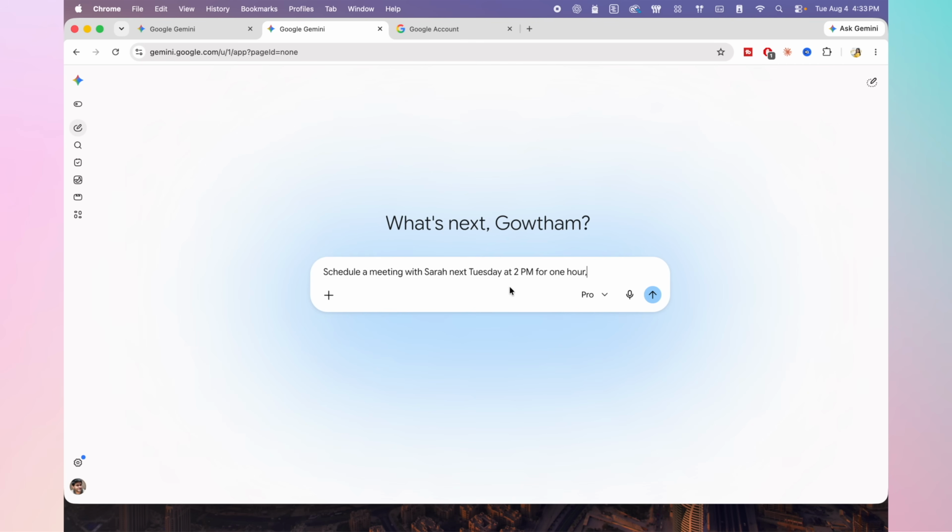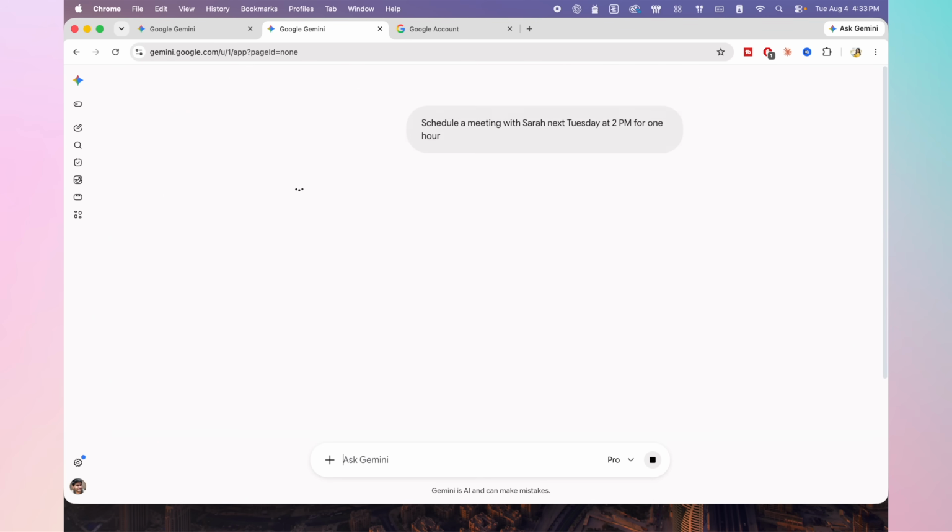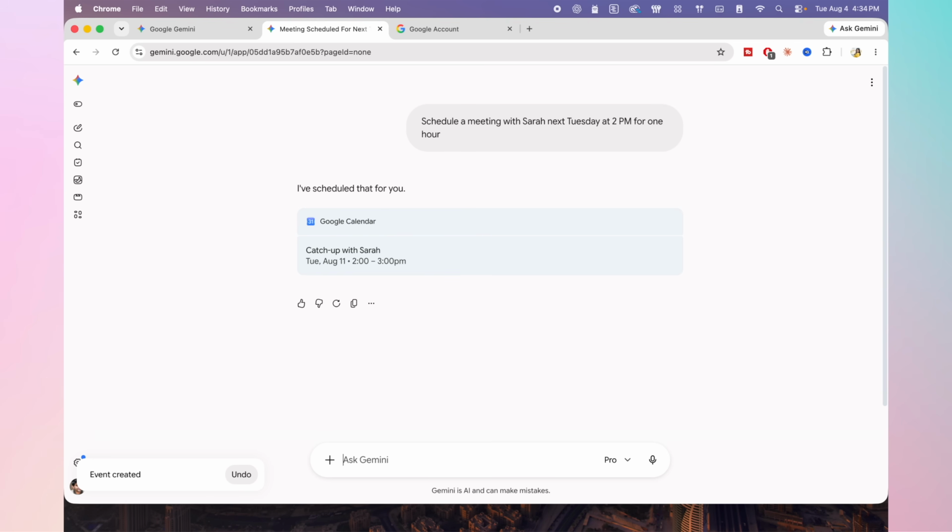You can also use it with Google Calendar. For instance, I can ask, schedule a meeting with Sarah next Tuesday at 2 p.m. for 1 hour. And Gemini creates the calendar event for me. If you're already invested in Google's ecosystem, this is one of Gemini's biggest strengths and something that really sets it apart from many other AI assistants.